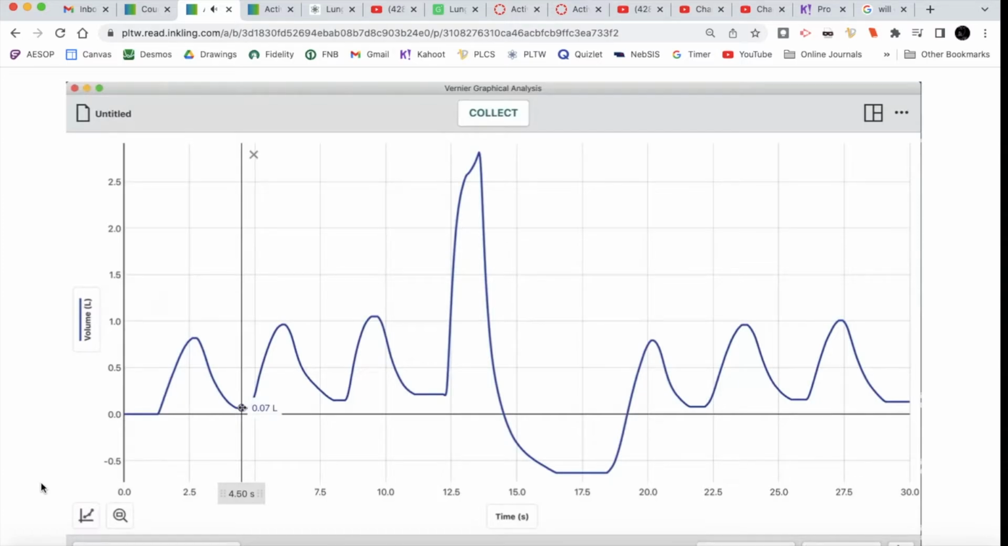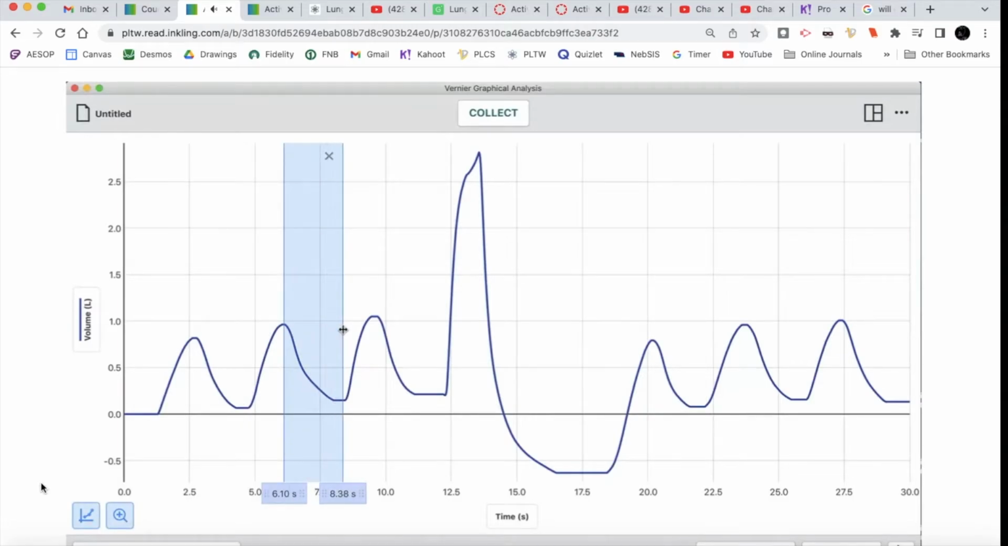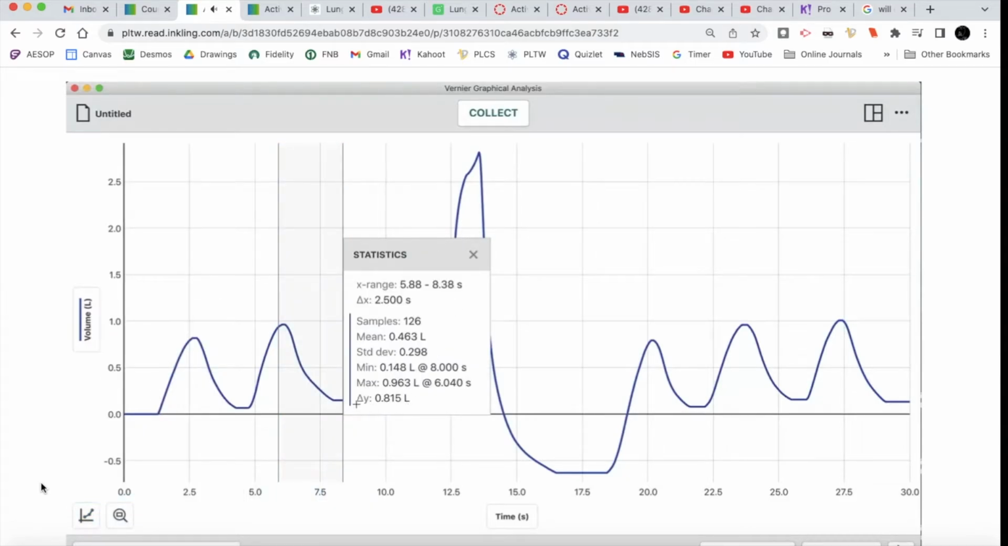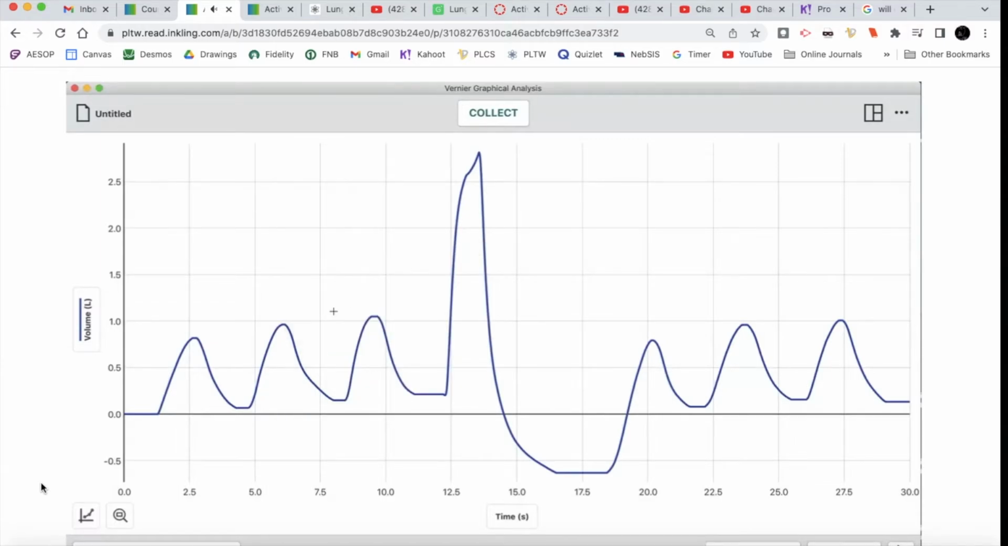There's also a really nice feature in Graphical Analysis that does this automatically, but you have to select a region to do that. So I'm going to click and drag to select a region, and I'm going to make sure that I get this peak and the valley that follows it. And then I'm going to go down to this icon, which is the Graph Tools icon, and I'm going to select View Statistics. And when I select View Statistics, you'll see that it'll show me the delta Y value, which is the difference, and that is 0.815 liters. So for that tidal volume, that was 0.815 liters.